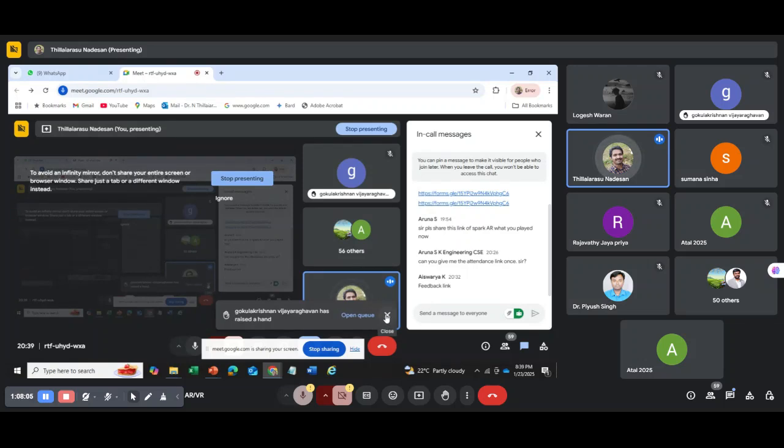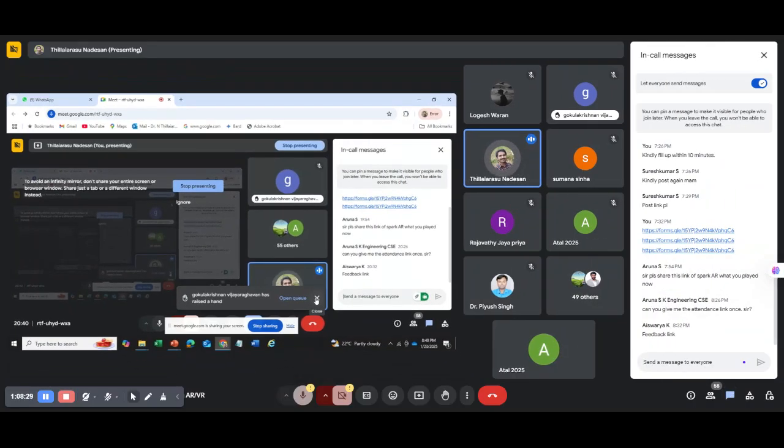Sir, Arun is asking me to share the link of Spark which you want to play. Sir, everything I took from the net only. You can type directly, you will get it. Nothing new, I haven't created anything exclusively. Everything is there on the net. I just wanted to give a glimpse about the metaverse, AI, and virtual reality. That is why I created this PPT.